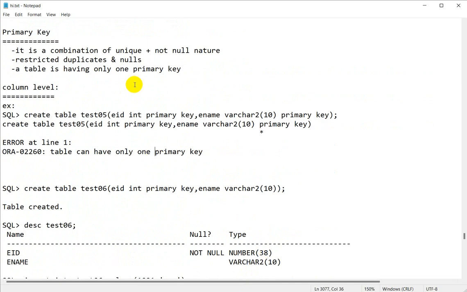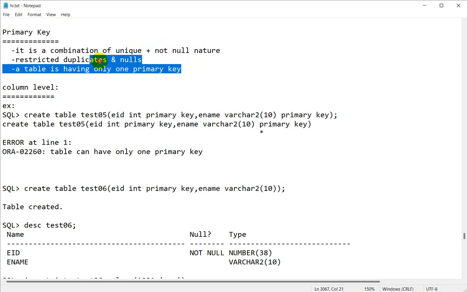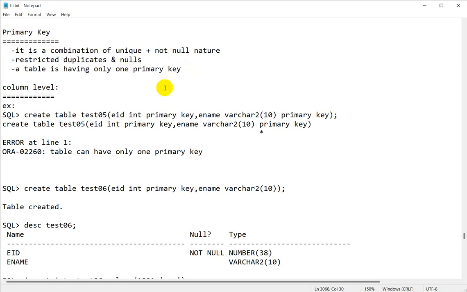Then the primary key is very important, and the foreign key and primary key are the most important constraints. It is a combination of the unique and not null nature. Whatever we have seen for unique and not null, it is a combination of that. It restricts duplicates and nulls. In unique, duplicates are restricted, and with not null, nulls are also restricted. A table has only one primary key.